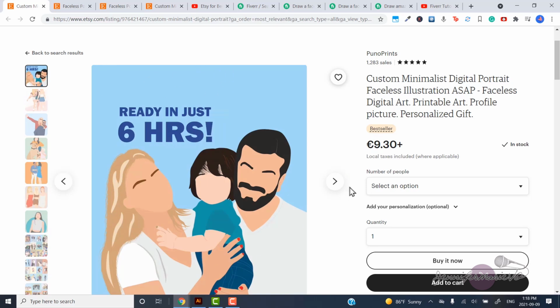What I like about this shop here is that they have put ready in just 6 hours on their cover image. And that way, if someone was looking to buy something as a last minute gift or they wanted it right away, they would likely want to hire someone like this because they know they're going to get their result very fast. And I think that is why this person has had so much luck. You can see all these different keywords they put in: digital portrait, faceless illustration, printable art, personalized gift, faceless digital art.